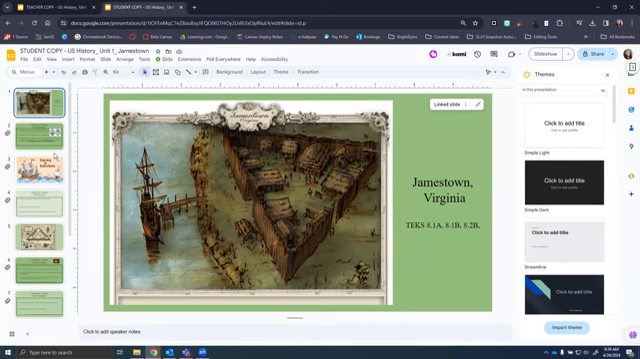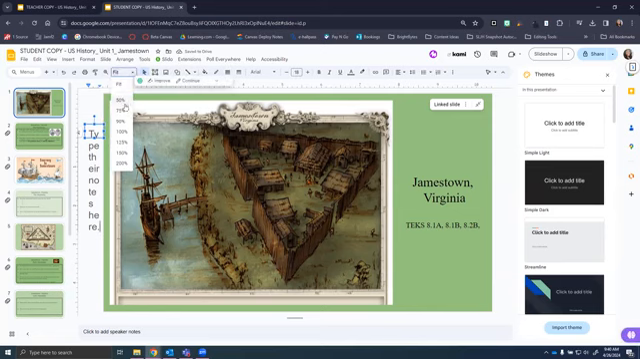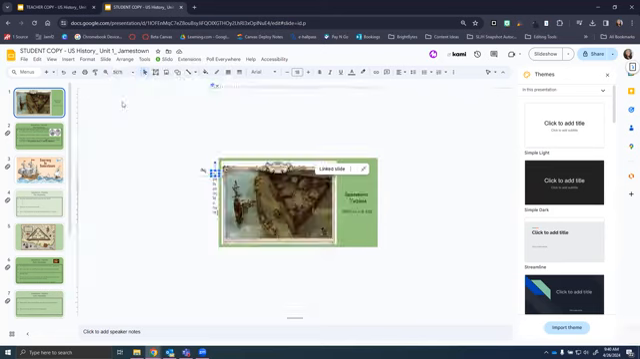If they need to add additional information, it is my suggestion that you add those notes to the side of each slide. You can do that by selecting the text box option. You can create a text box off to the side, and your students can type their notes here. If you change the zoom, you'll be able to see more of the side, and that way they can format this how they would like.